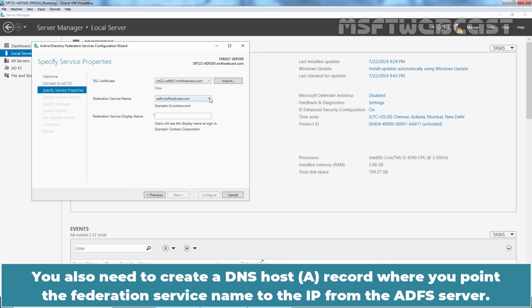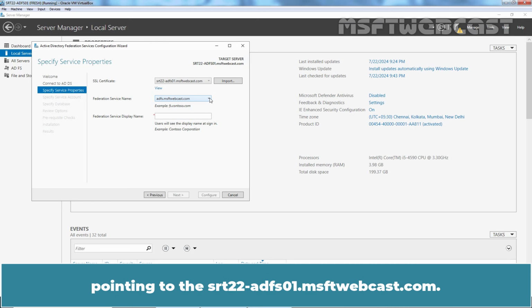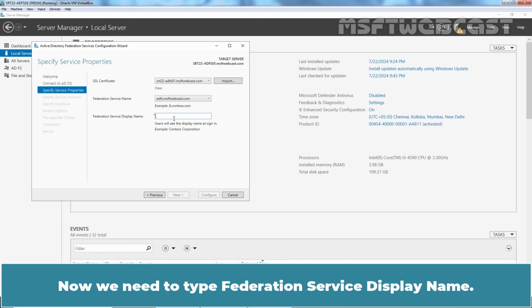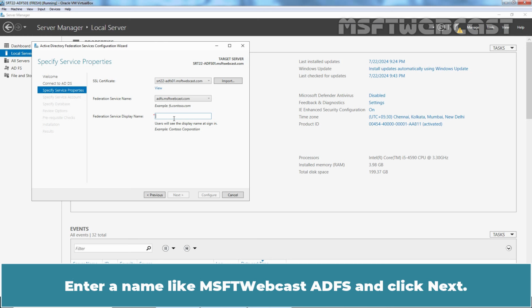You also need to create a DNS host record where you point the federation service name to the IP of the ADFS server. In my case, I need to create a DNS host record for adfs.msftwebcast.com pointing to the srt22-adf01.msftwebcast.com. Now we need to type federation service display name. This name will be displayed for users to sign in. Enter a name like MSFT ADFS and click Next.